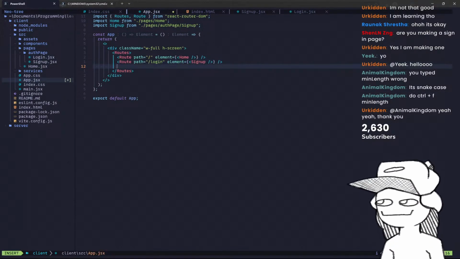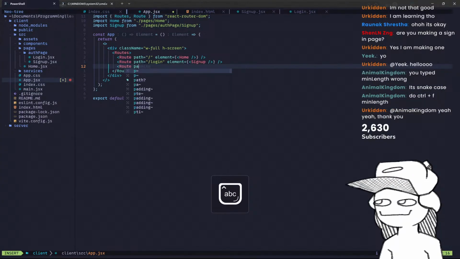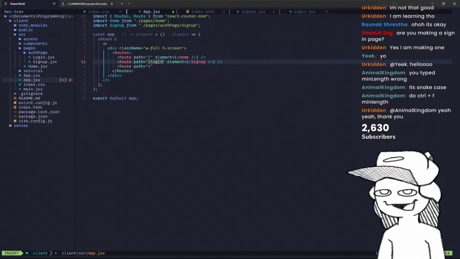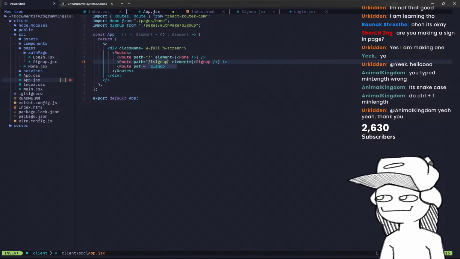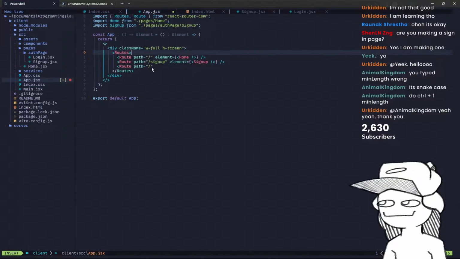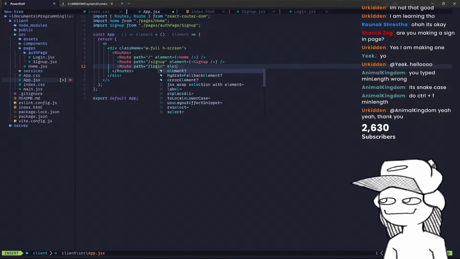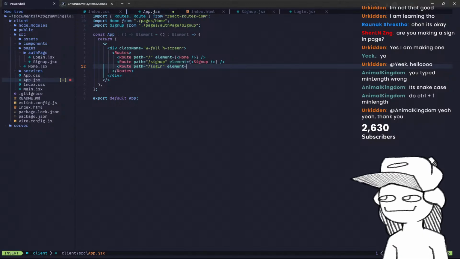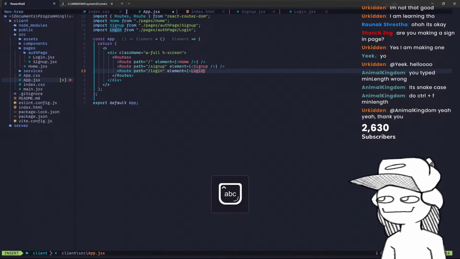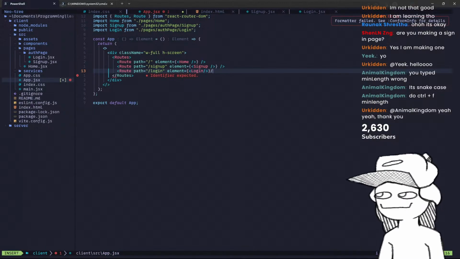Let's add a path. Let's add the route. But this is the sign up. It's going to be the login, and the element is equal to Login, and also this one.